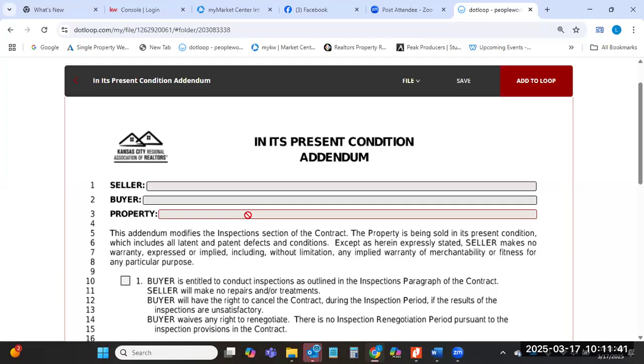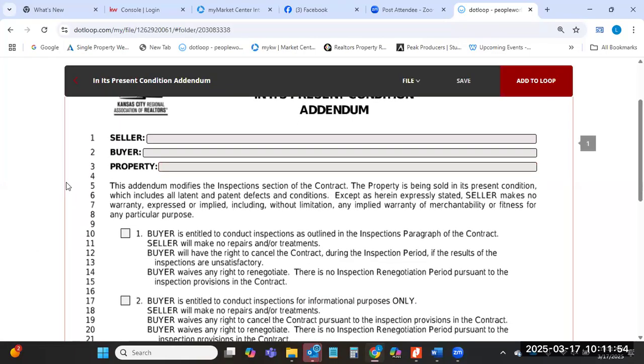You are taking a huge protection away from your buyer if they are including this in their offer, which again, is very important for you to have this conversation with them. Because now we're going to talk about the terms of it.